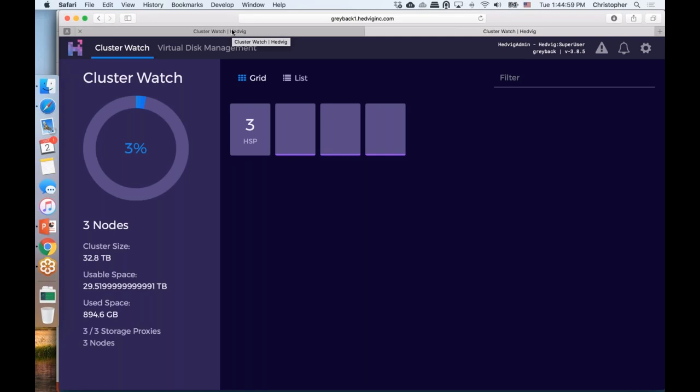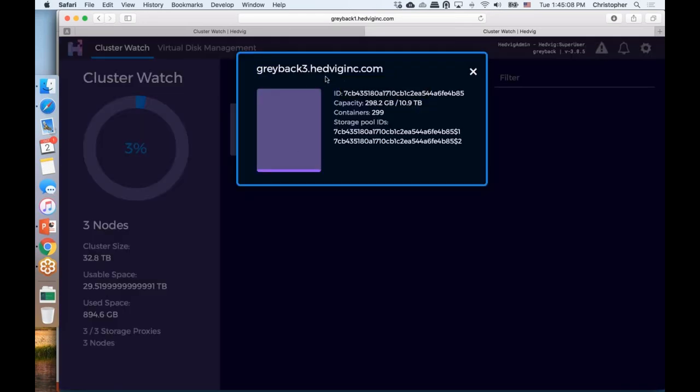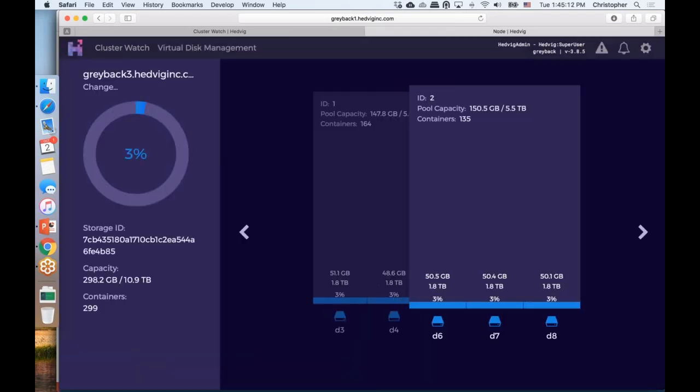So I'll look at two clusters today. The first is our smallest configuration possible, which is three individual nodes. And if we dig into one of these nodes, we can see at Grayback 3 here that we've got an individual host. In this case, it's a demo machine.